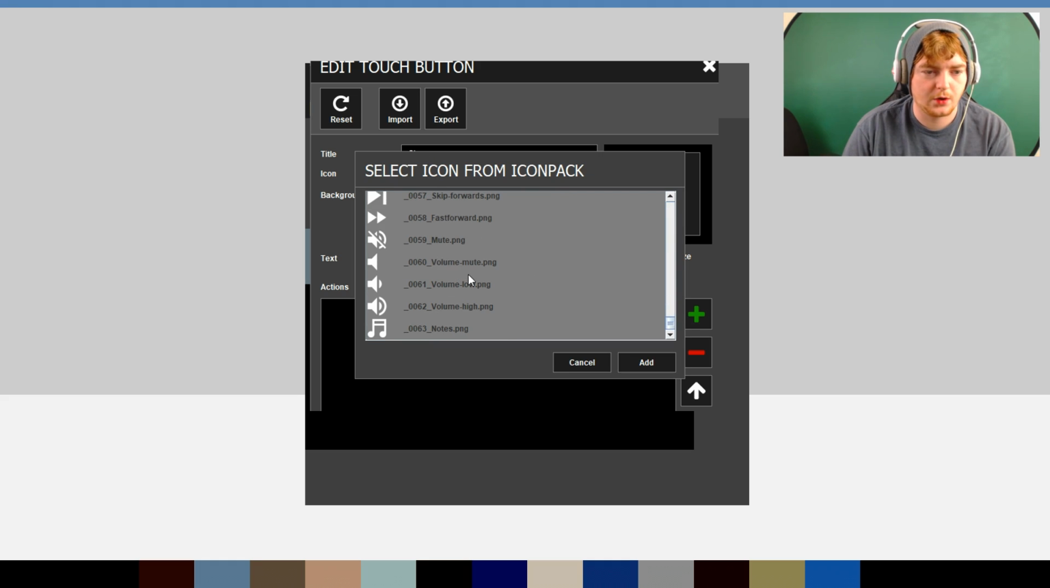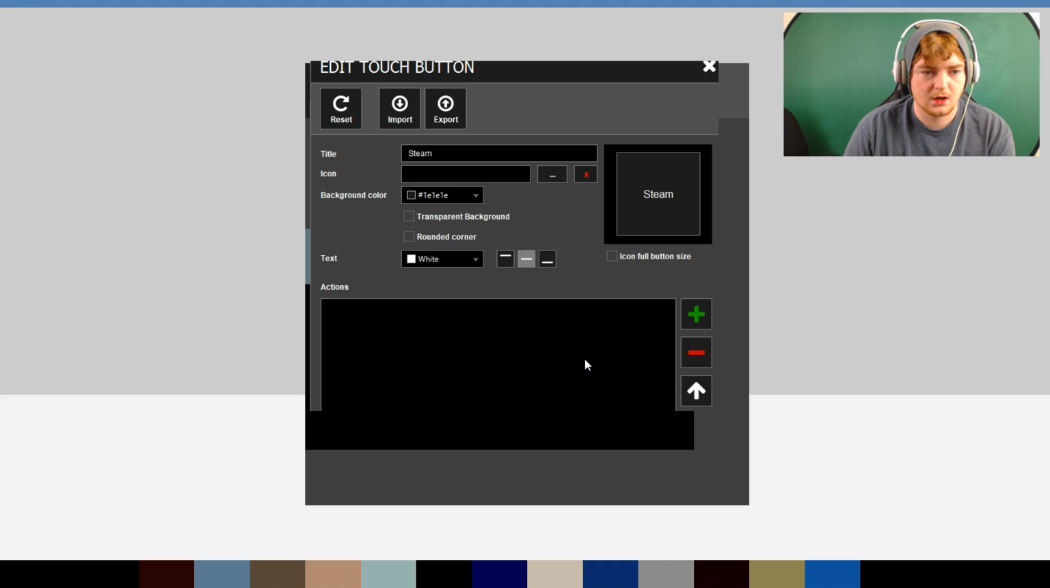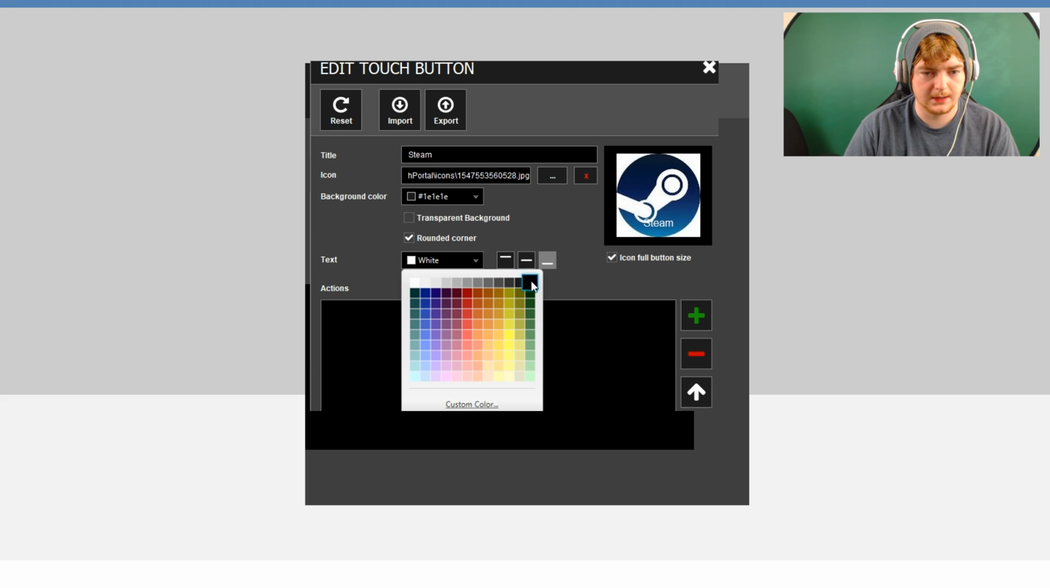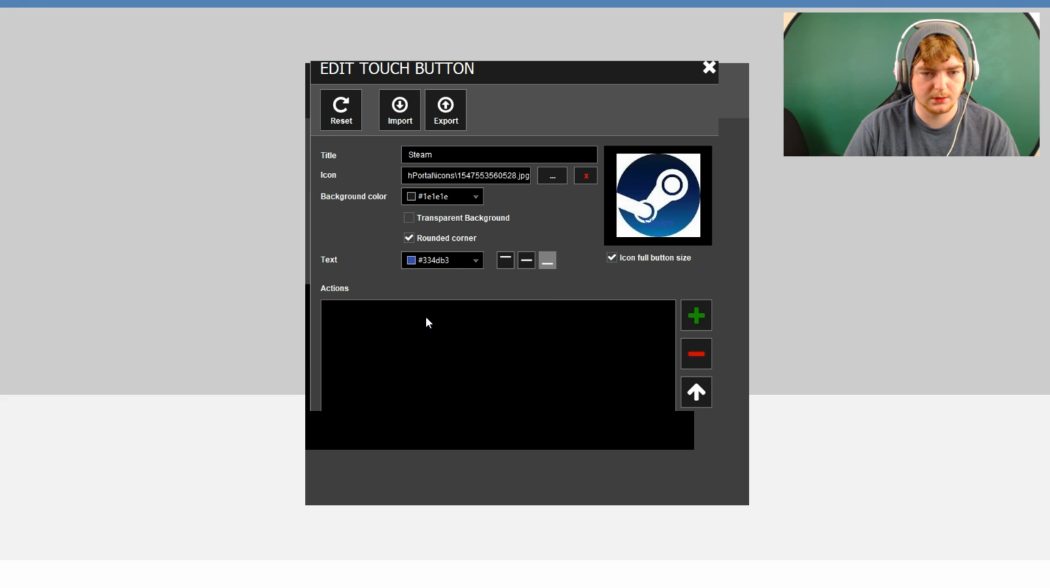Okay, so obviously you can import your own images. I probably could find the Steam one. Now this isn't great, but it works, I guess. So background color, don't need that. Rounded corner, makes no difference. Text, I don't really want text, really. But I guess we have to have it. Or maybe we don't. Let's change the text color to black, to blue, to orange. Doesn't really matter. It's there. I can probably get rid of it.